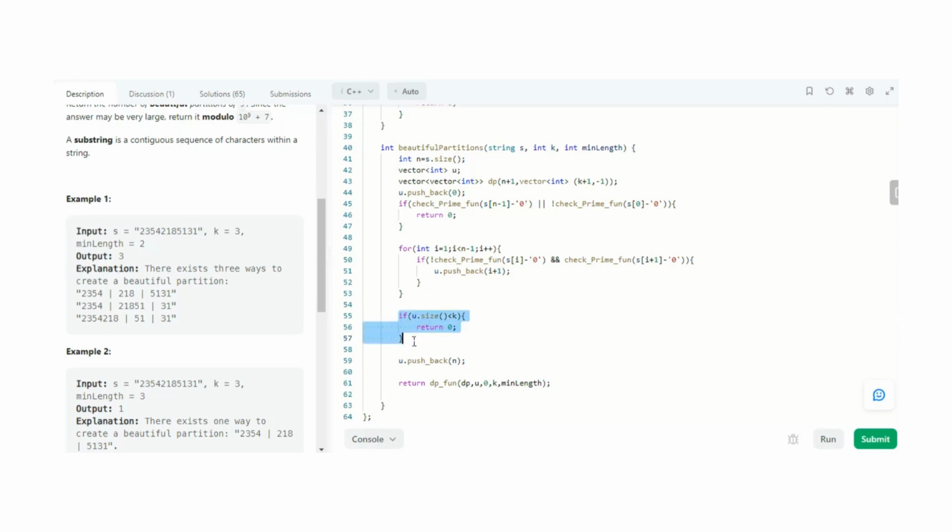is less than k or not. If it is less than k, it means there is no possibility of getting exactly k partitions, so we will simply return 0. And if it is possible, then at last we will push our ending point of the substring, or we can say index, as we want to check from 0 till n only.